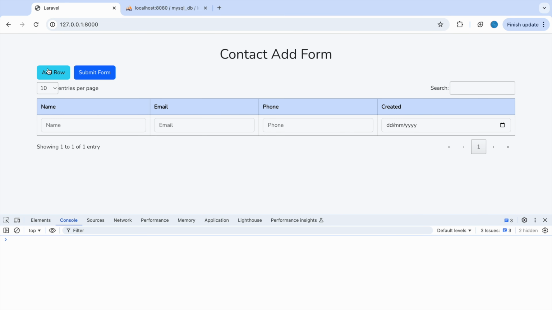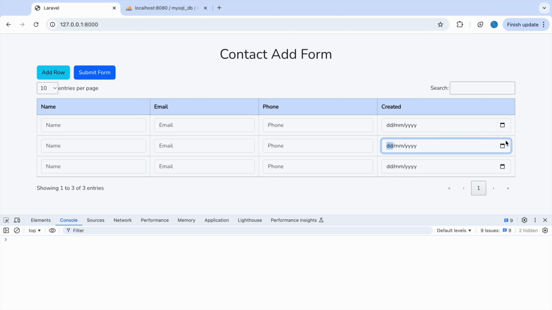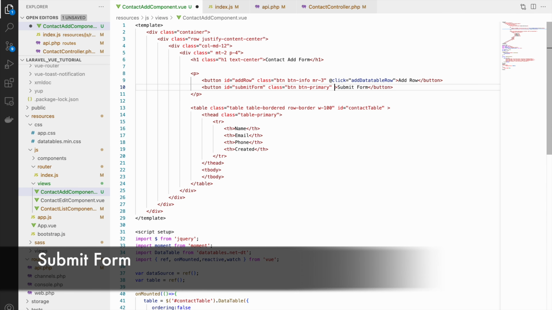Now let's check in the browser. Let's click on add row. Here you can see it's adding the created at field, and you can also see it's taking the date format. Three rows I have added and they are getting displayed. Now let's start with submit form.